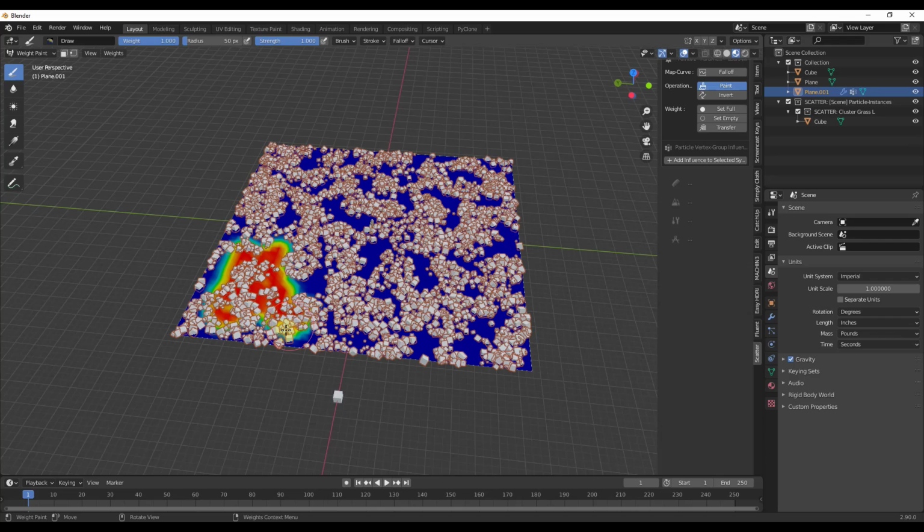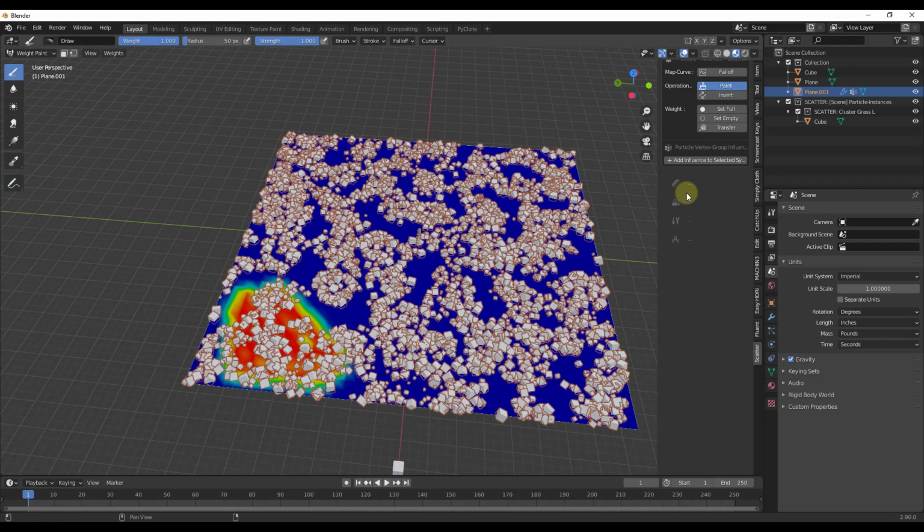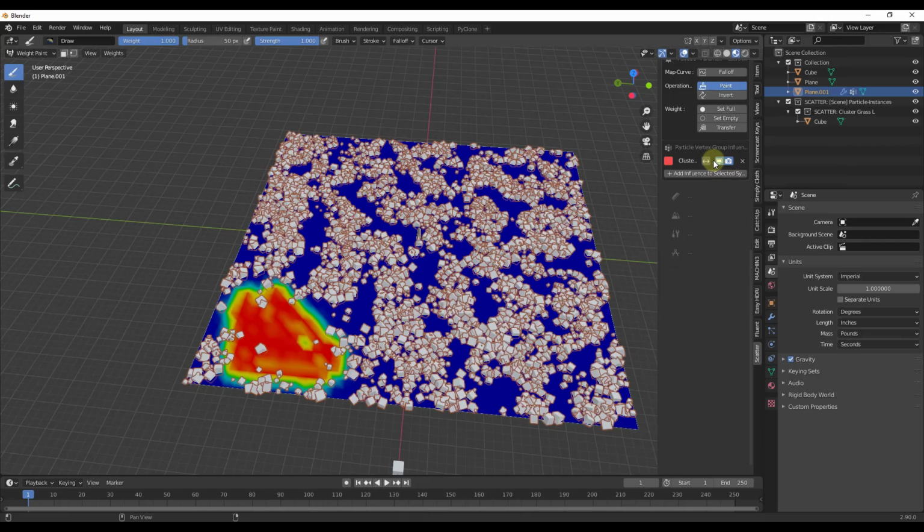So I can paint on this face. Notice how it's painting in red on this face right here. So I'm going to paint this in. I'm going to click on the button to add influence to selected system.